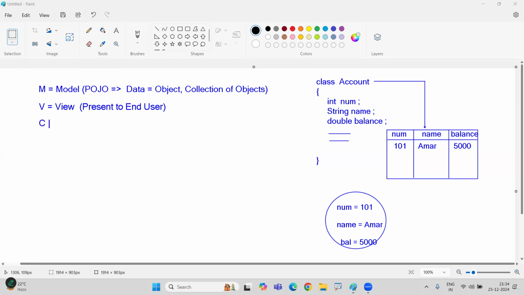The next one is C, the controller. We already discussed it, right? It is a class that will take the request, after that it will process the request, and after that it will generate the response. Simply to say, in web application development, a controller is nothing but a servlet. But we already discussed that here, it is a class.